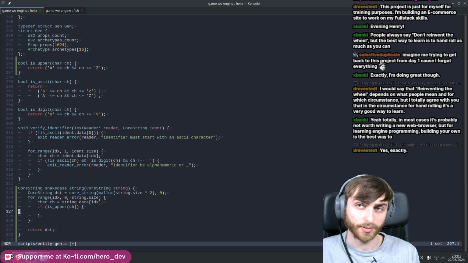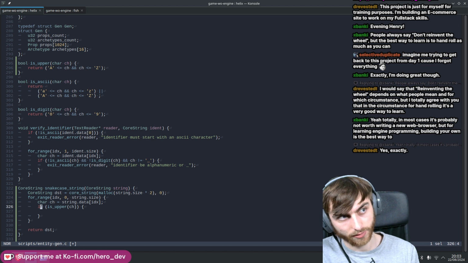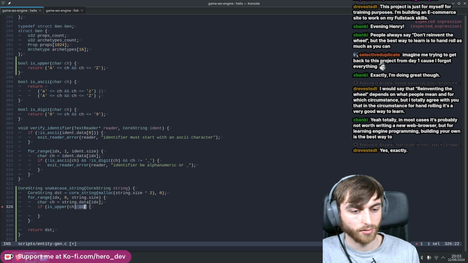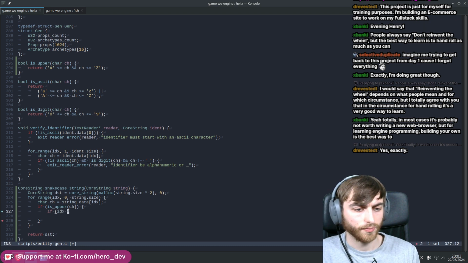Right, so if it is upper and not the first character, and right, if index not equal to 0, you put an underscore in first. So we push on an underscore. So you say dst data dst.size equal underscore, and then dst size plus equal 1.